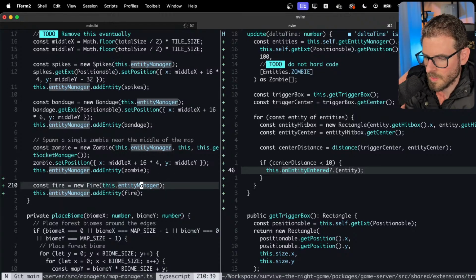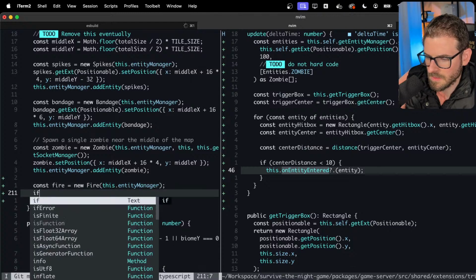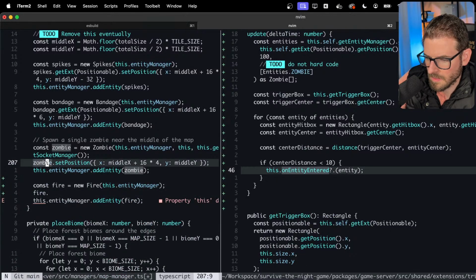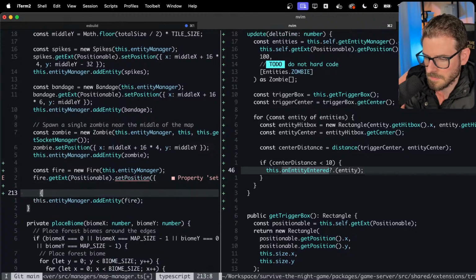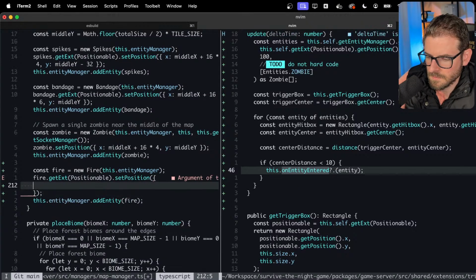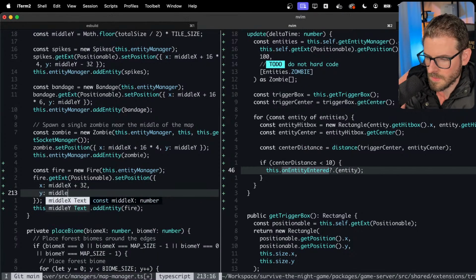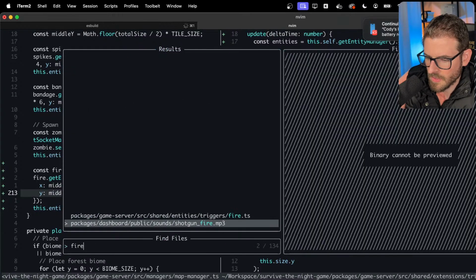Is that going to work? Where is it going to put this thing? I think I need to set the position of it. No, what am I doing? Okay. Let's just put it middle x plus 32, and middle y plus 16. I don't know where this is going to put this. And then also, I don't think I have a fire for the client.